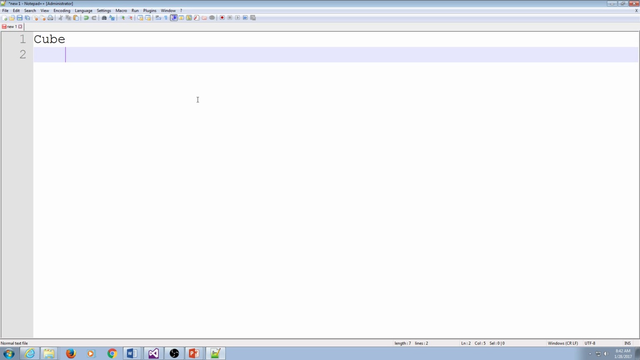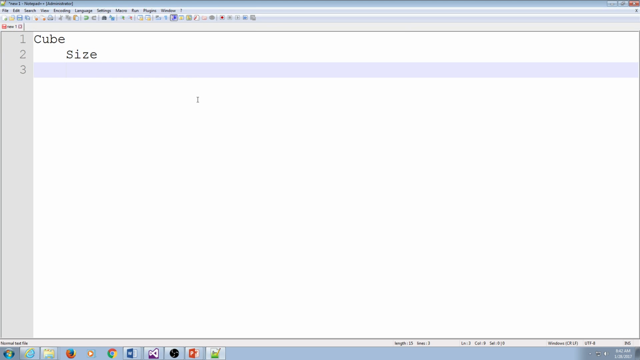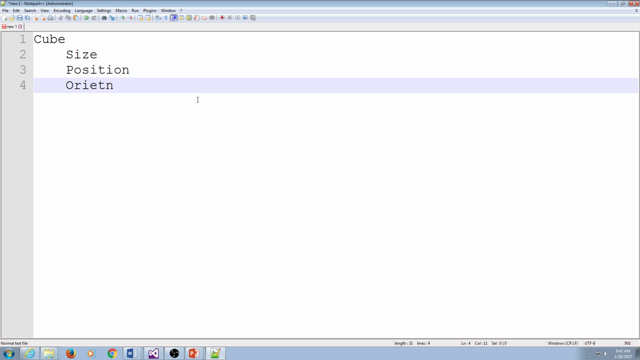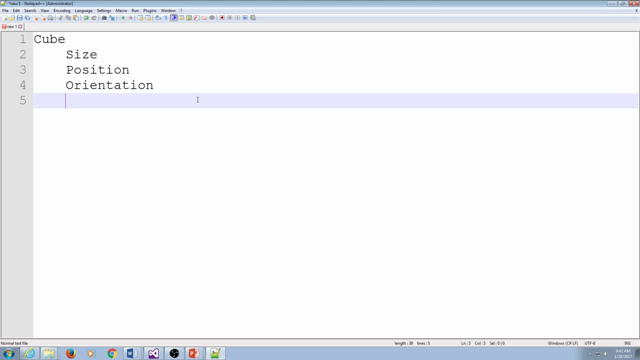You need the area, size. Maybe we'll just say size of the cube. What about its position in the world? Right? You need that. You just need a way to represent where it is in the world. Orientation. Let's just forget about everything else. I think these are the three pieces of information to start with, right?